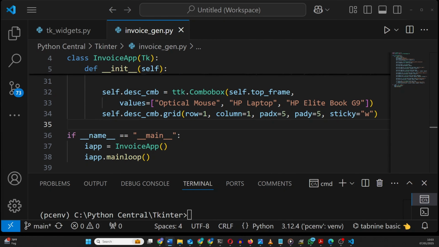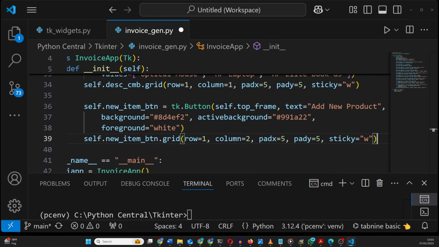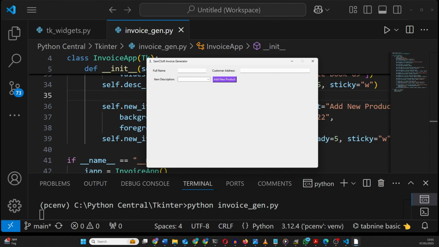This creates a combo box. It's like a little drop-down list with predefined options like optical mouse or HP laptop. Users can click it and select an item instead of typing. But wait, what if the item isn't listed? We add a button for that. This is a button labeled Add New Products. When users click it, we will eventually write some code to let them add their own custom items.